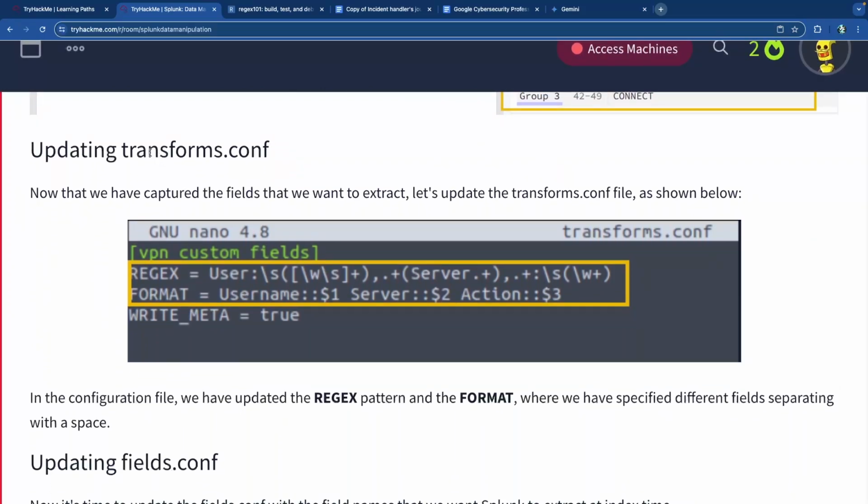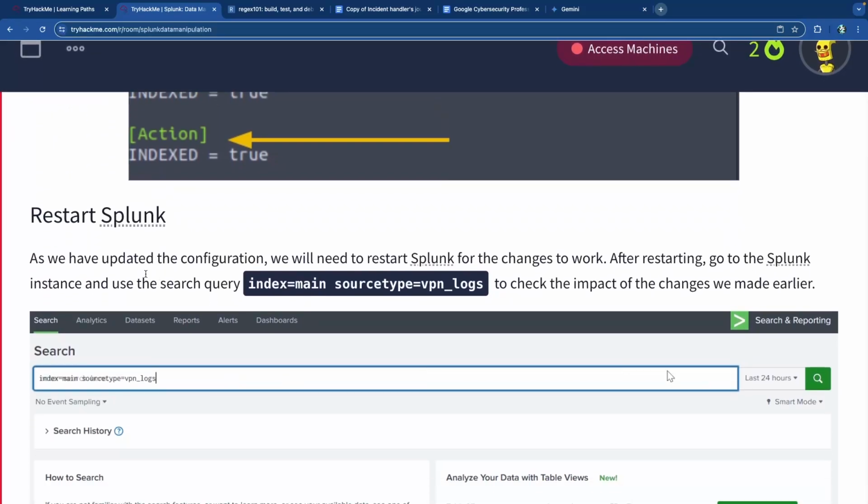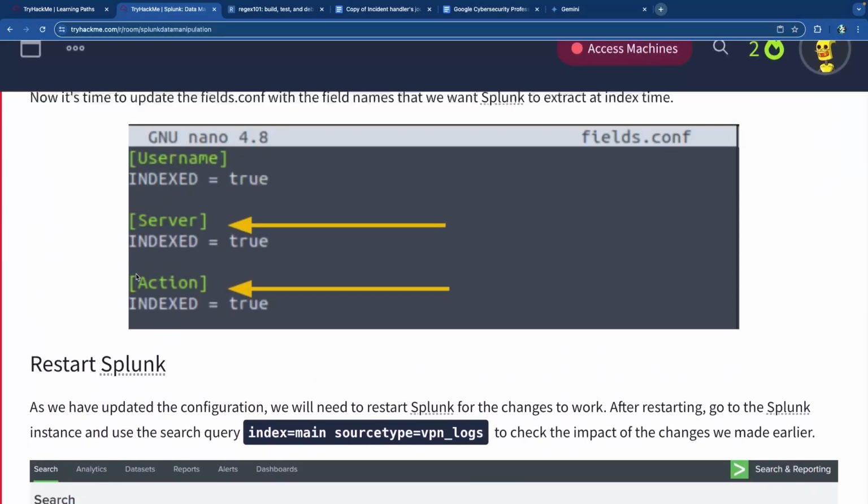So updating the transforms configuration file, you would have username as field 1, server as field 2, action as field 3, and then updating the fields configuration file, we're going to add those, and then we're going to restart Splunk, and that should be it.